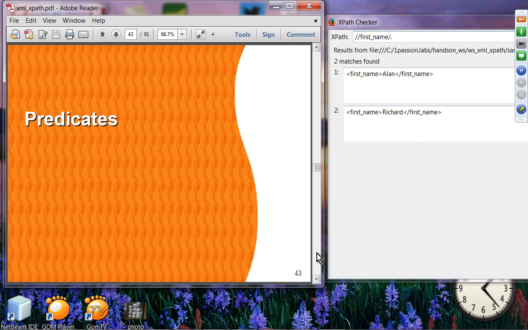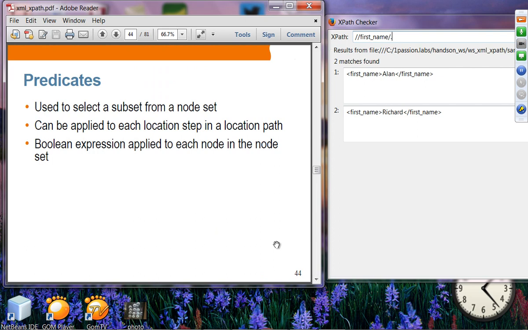The next concept we are going to learn is predicates. Predicates are used to select a subset from a node set, and they can be applied in each location step in the location path. A Boolean expression is applied to each node in the node set. So let's see examples of predicates.